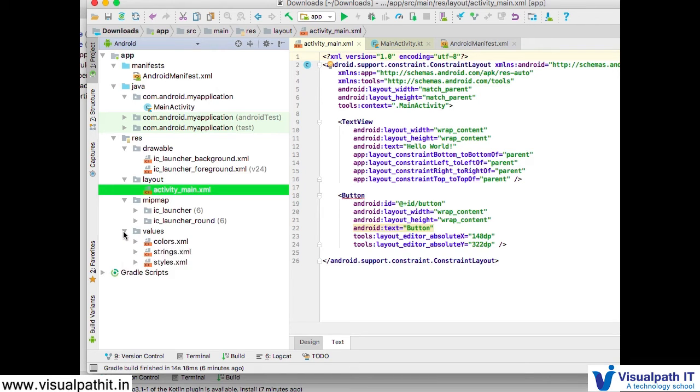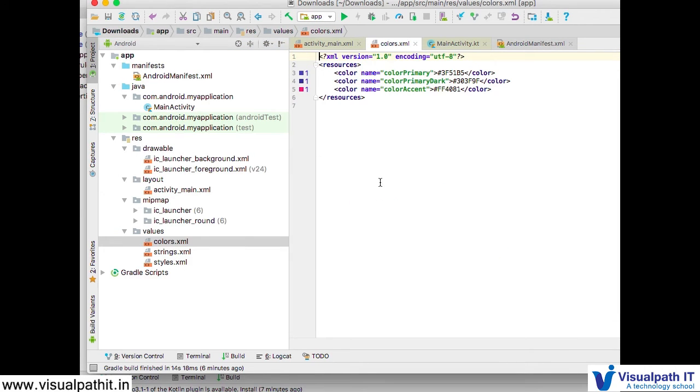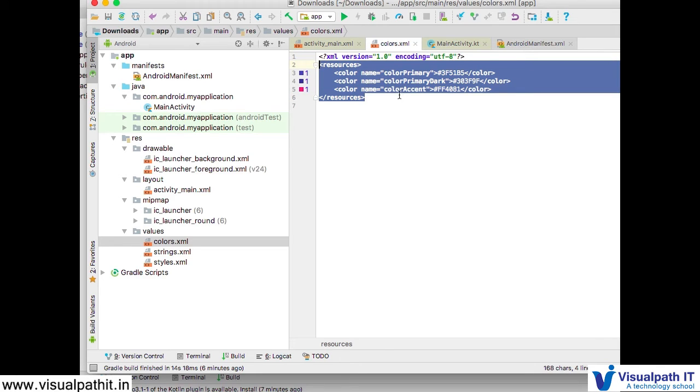And then we have values. There are different other things as well. The basic things are colors, strings, and styles. Colors is like, we'll be defining all the colors. These are the primary colors which are by default defined.